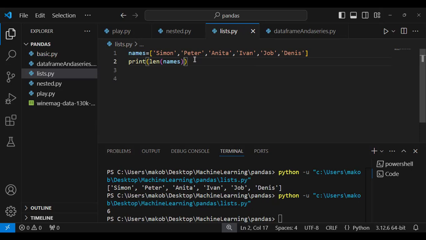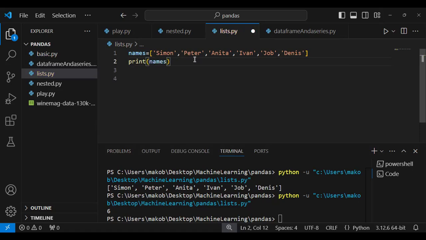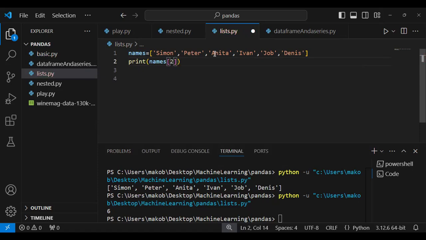So if I want to print a specific element without printing the whole list, I'll first of all put the name of the list and then put the index of the item that I want to print. Now I want to print Anita. Anita is at which index? This is 0, 1, 2. So Anita is at index 2. So I'll put here square brackets and then I put 2. When I save and run, yeah, we are seeing Anita only.